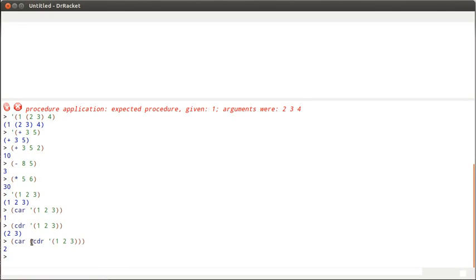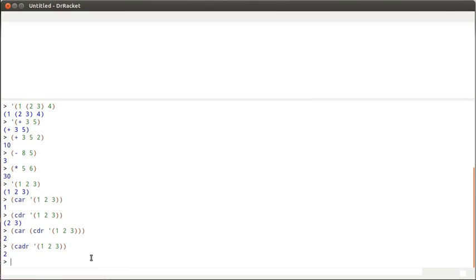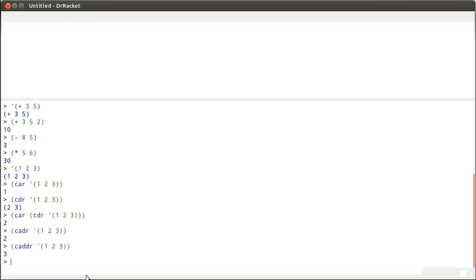There are shortcuts for this because you combine these things quite a bit. It turns out that if you just put the A's and D's in the order that they would have been here, the car of the cdr can be written just as cadr. If I wanted the 3, that would be the car of the cdr of the cdr, so that's caddr. And that is just short for car cdr cdr, and then I would have another cdr around the 1, 2, 3.